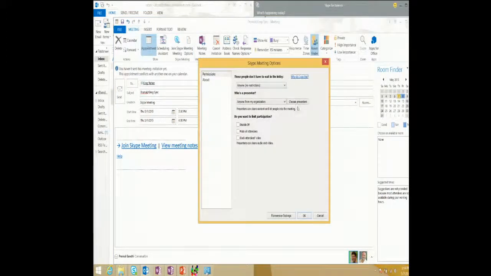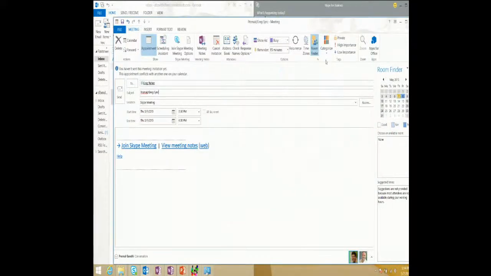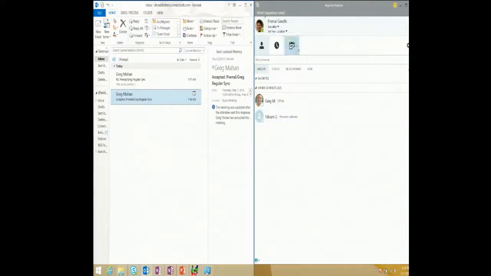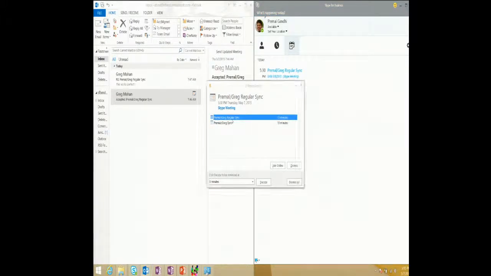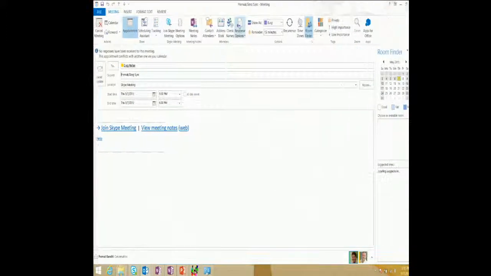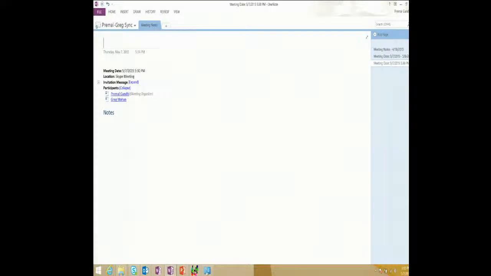The other thing is meeting options could be set up, basically, where who are the presenters and all could be set up. And Premal can send the meeting to Greg. The meeting also shows up within Skype itself. And within the meeting, I can actually click on view meeting notes and add action items, add particular issues that need to be discussed.